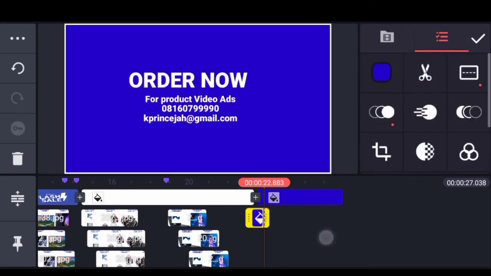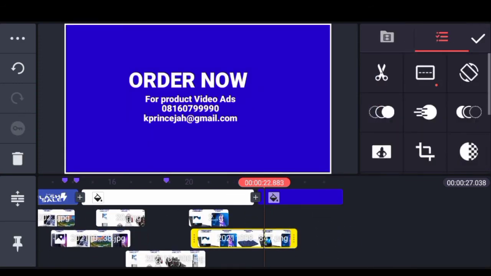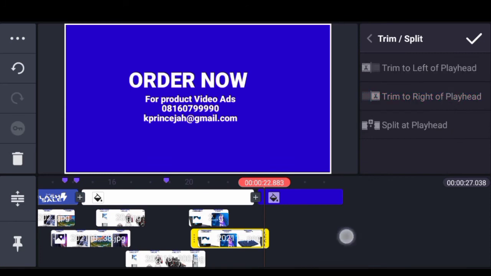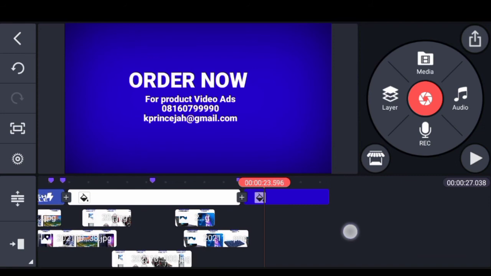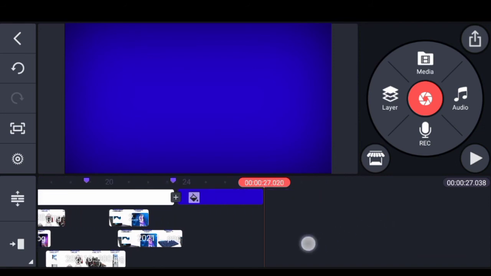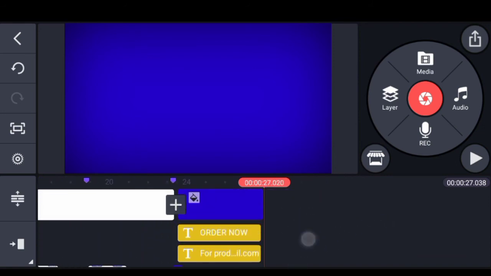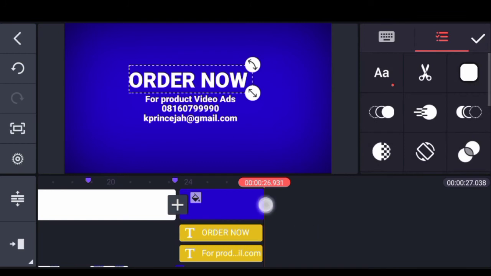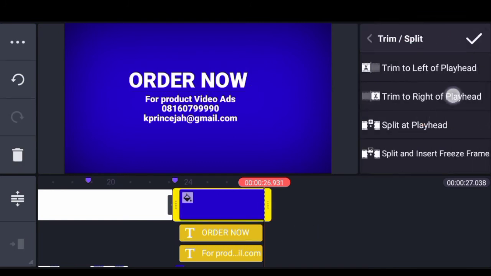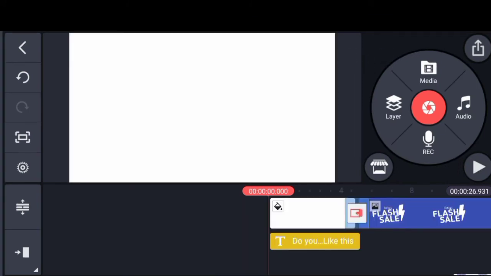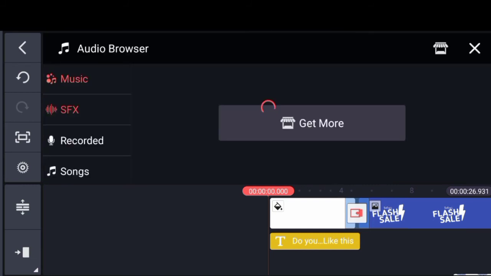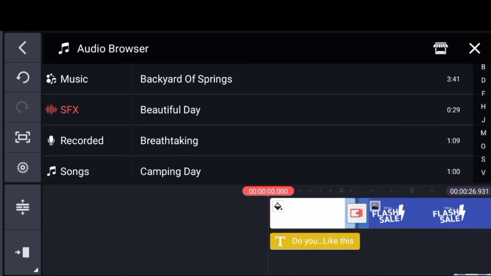So by the time this one slide finishes, we need to delete this to the left, to the right, sorry. There you get it. So what is next now is for us to work on the sound. Okay, so we need to give it a sound. So let's give the sound. Now loading. Okay.